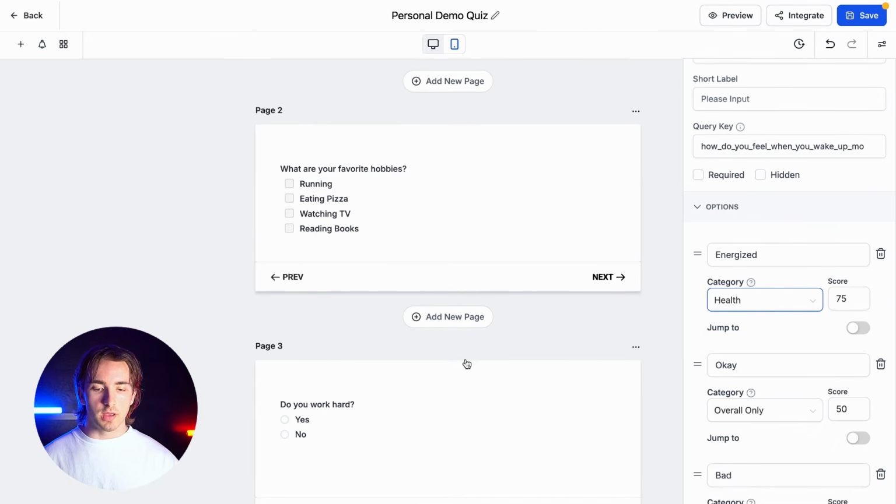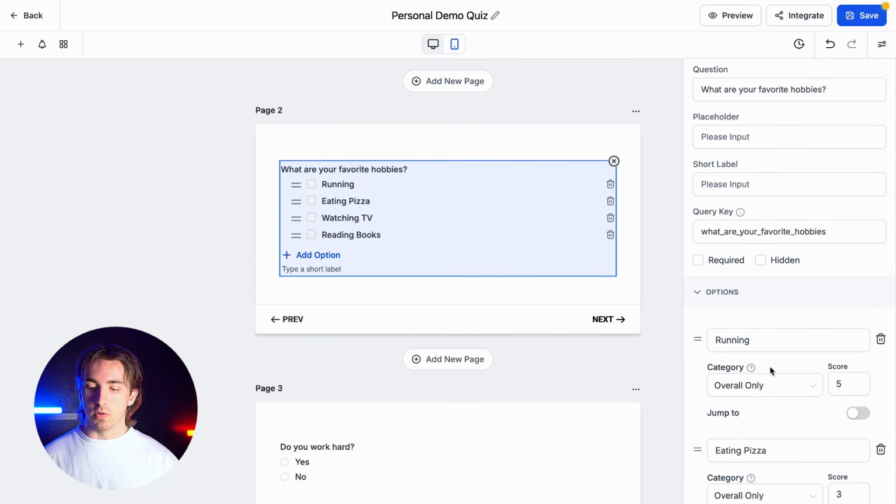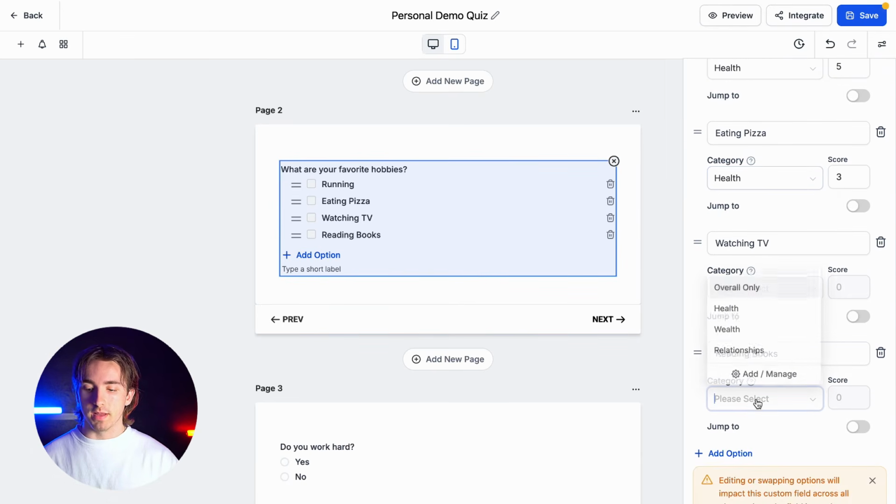This question, we're talking about what are your favorite hobbies? We can designate different answers for different categories as well if we want to do that. So we can put running into health, and we could put eating pizza into health, but we could put maybe reading books into wealth or relationships. So first, make sure you go through those categories and understand how many points you're adding depending on the scores and the categories that they're assigned to.